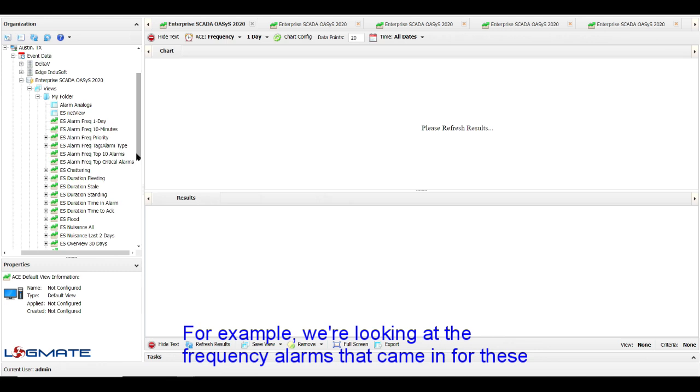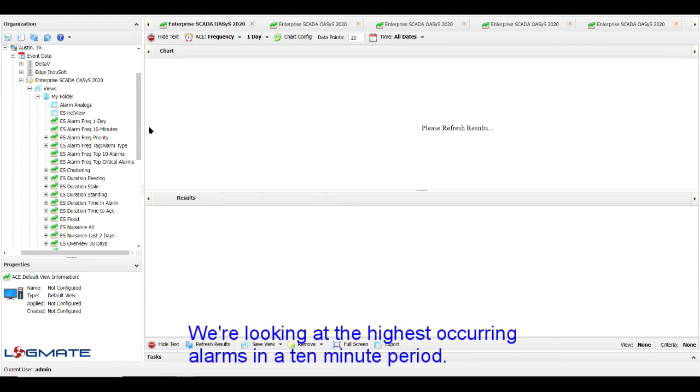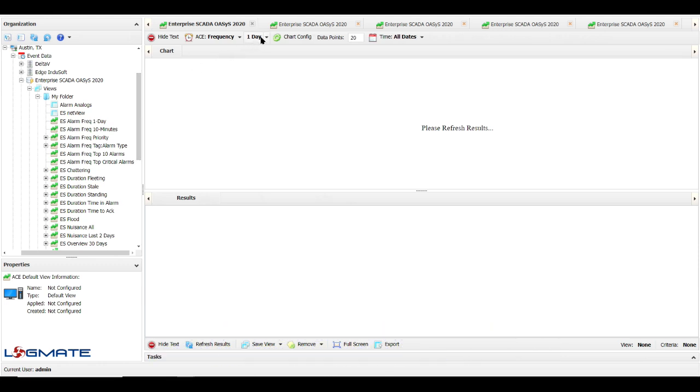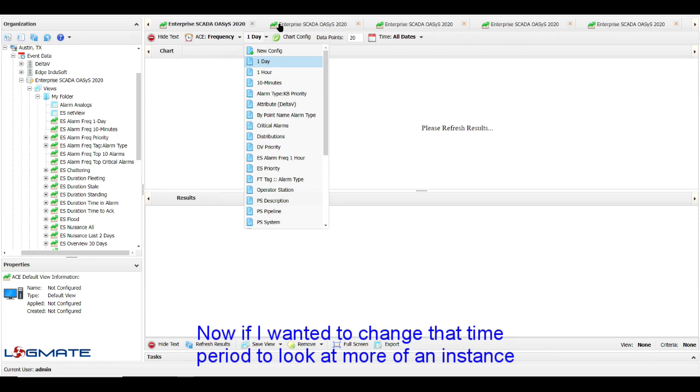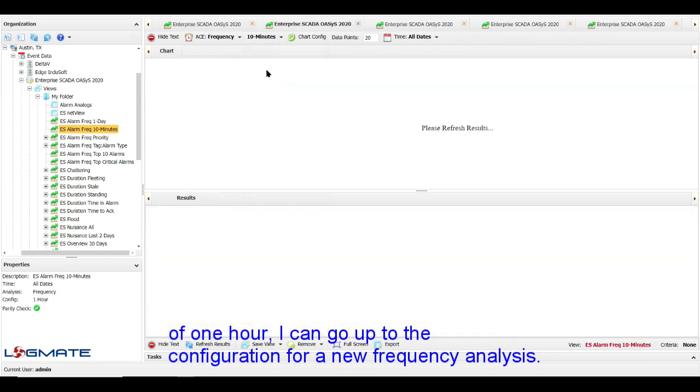For example, we're looking at the frequency alarms that came in for these particular alarm tags during the time displayed. We're looking at the highest occurring alarms in a 10-minute period. Now, if I wanted to change that time period to look at more of an instance of 1 hour, I can go up to the configuration for a new frequency analysis.